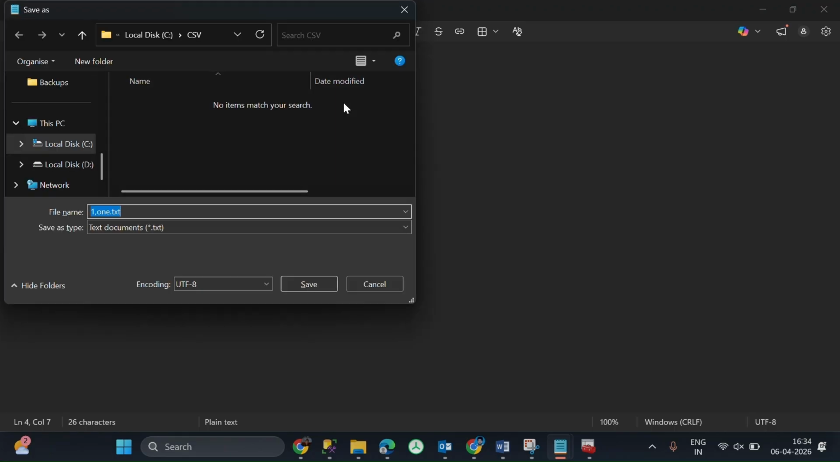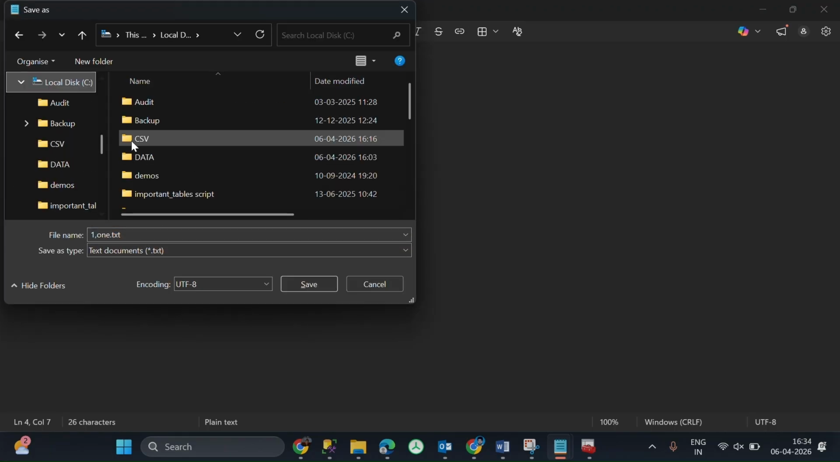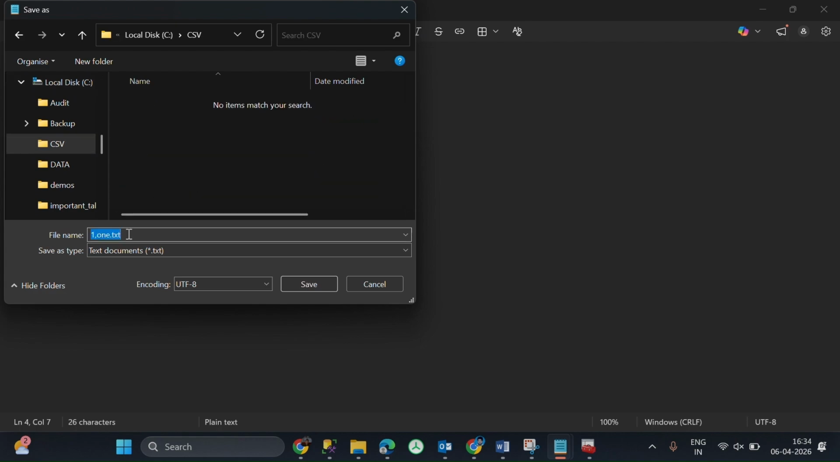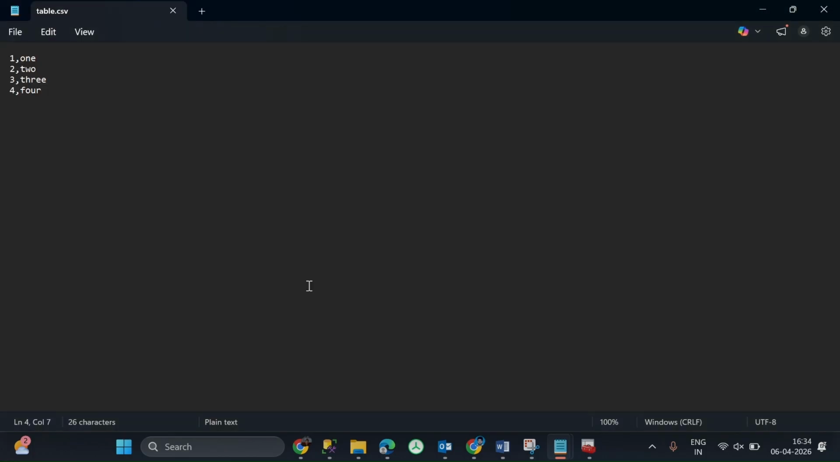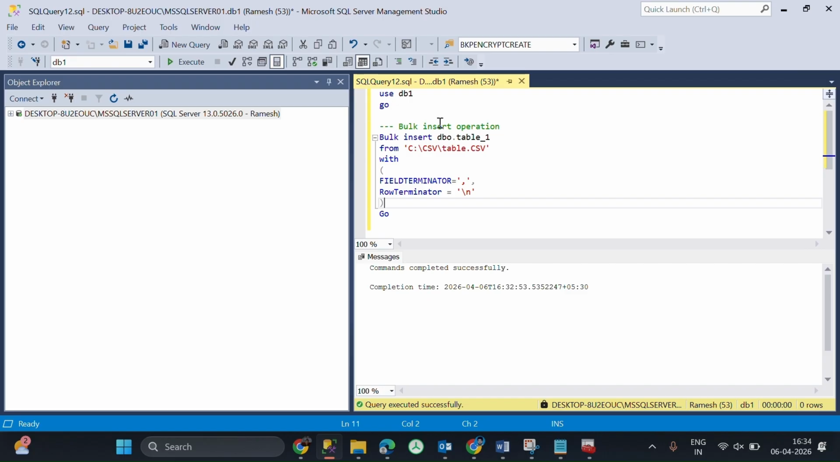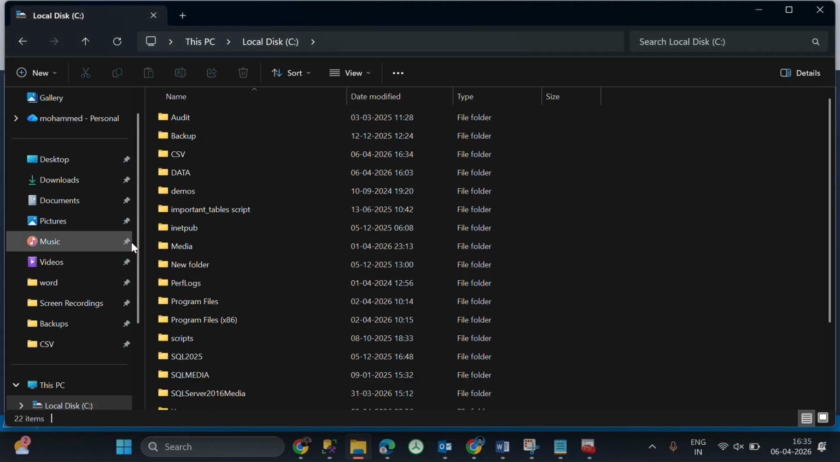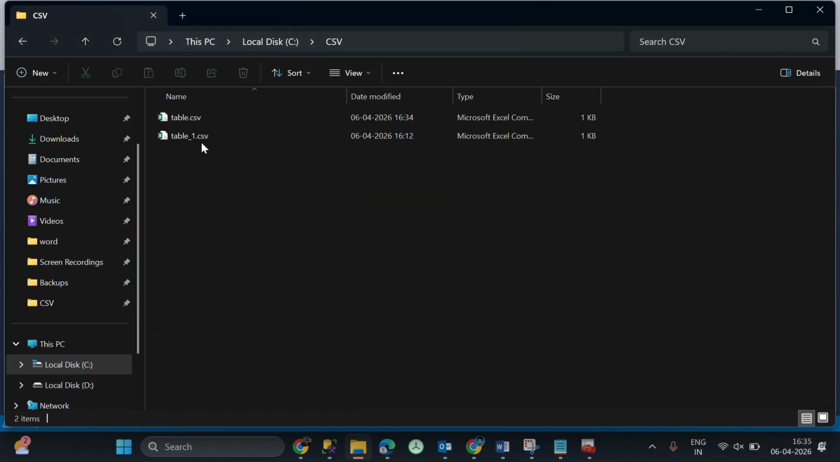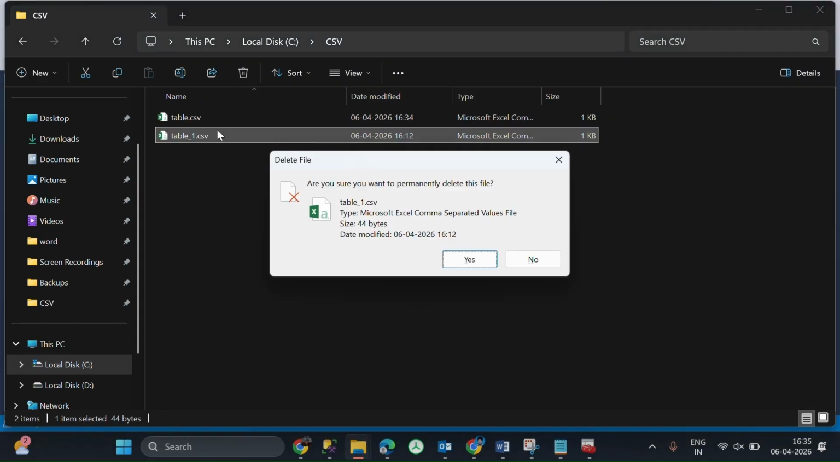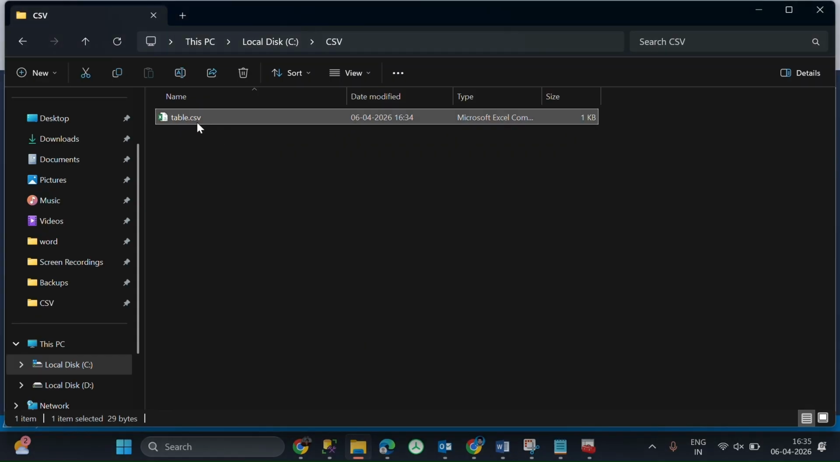I will save this file in a CSV folder. I will save it as table.csv. CSV means comma separated value, where actually this one is old, I am deleting.